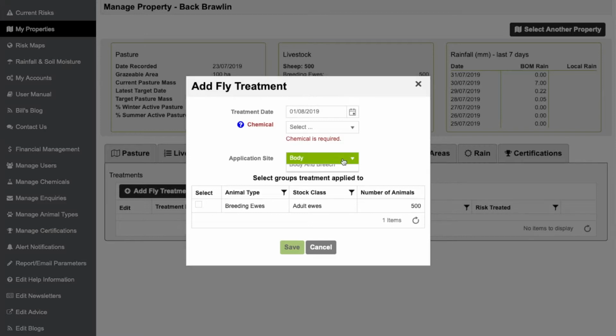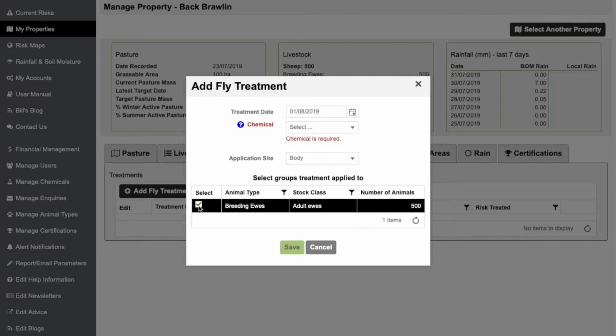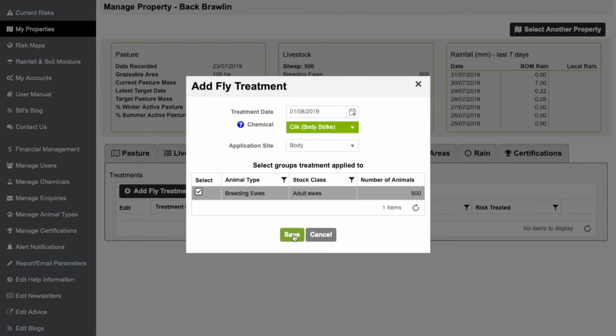You need to tell ASKBILL where you put that treatment on as well, because if you put it on the body and breech, it will obviously prevent fly strike in both of those regions, but if you only put it on the body, you still have a risk of getting breech strike. Select which class you want to apply that to and click Save.